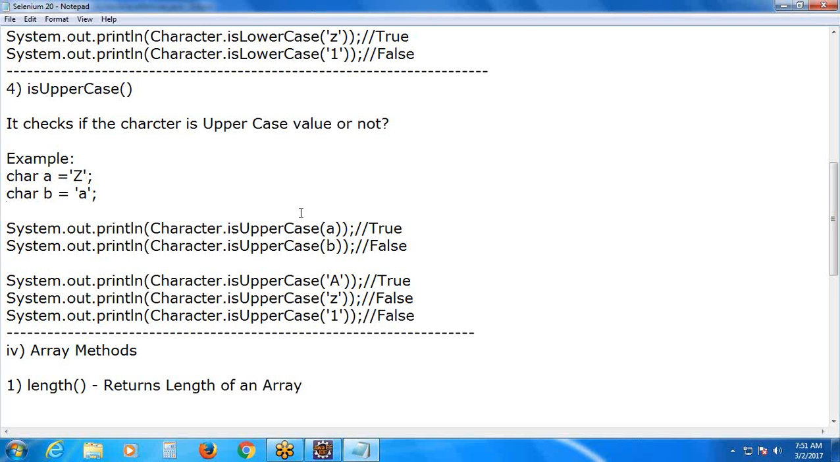Check each and every character? That is not relevant to our topic. For that, suppose how many A's are there in the word Java, you need to write the logic for that. No direct method.